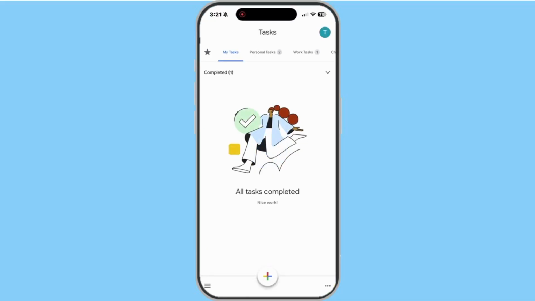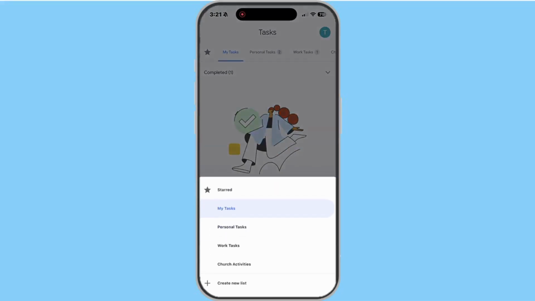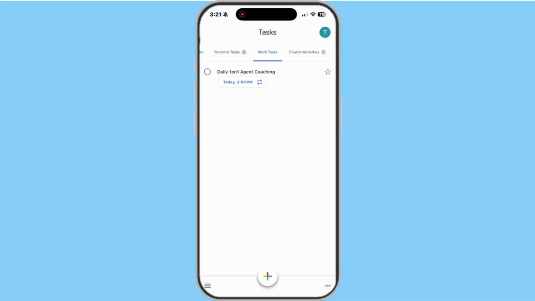Next, choose the list that contains the task you want to work on. In Google Tasks, lists act like folders to keep things organized, such as work, personal, or errands. Depending on your device, you might switch lists using the sidebar, a drop-down at the top, or tabs across the screen. Take a second to make sure you're in the right list so you're updating the correct task.